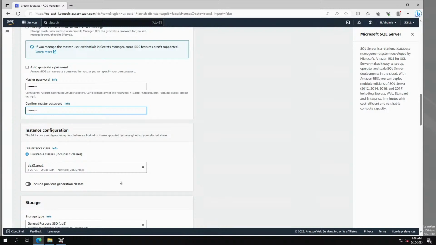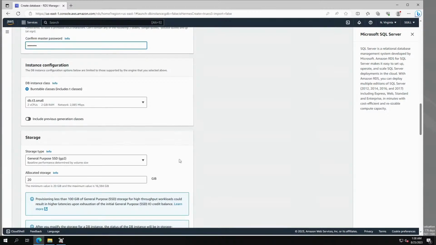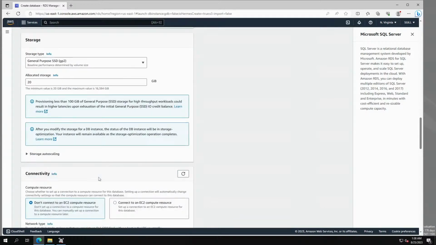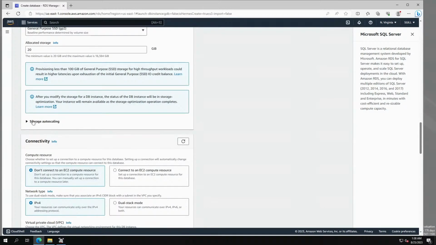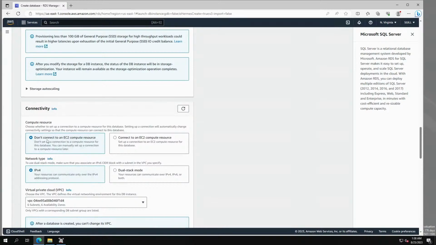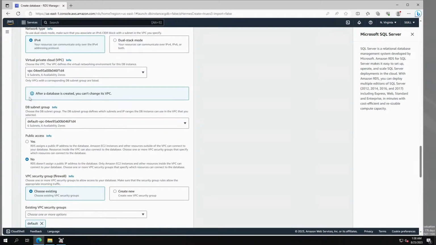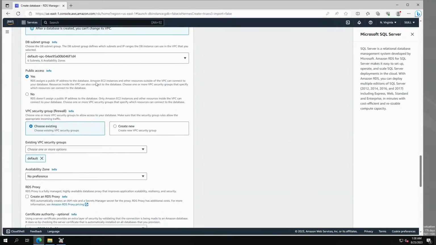Not sure what it means actually, but let it be like that. 20 GB is good because we are not bringing much data here, right? So here in this one we have the VPC already available. After the database is created, you can't change the VPC. Public access is required so that we can test it from outside. If you're not testing from outside, you can leave this.